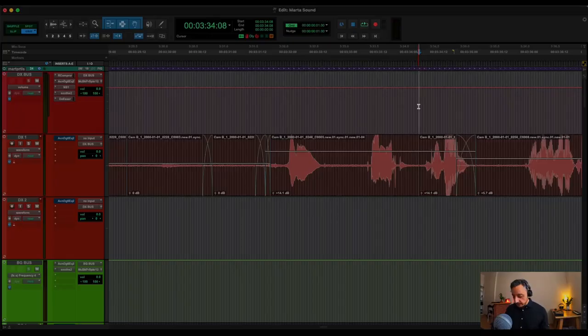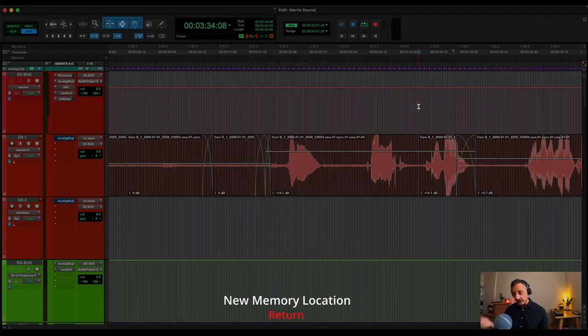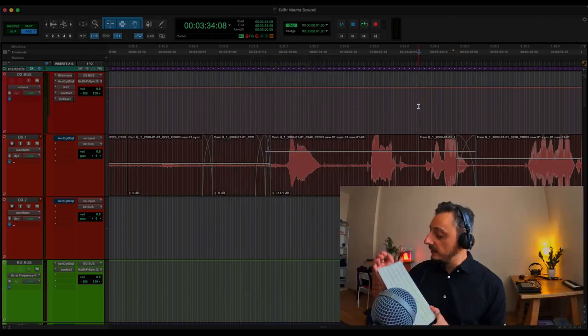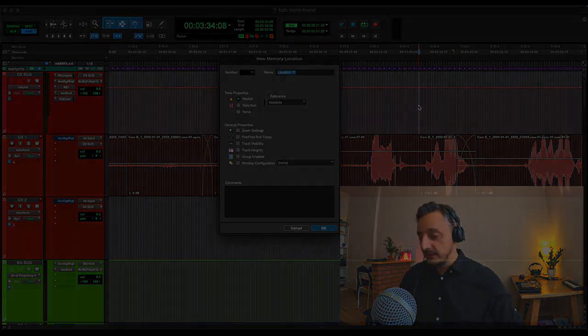Another thing I created: usually when you want to create a new memory location, you need to use the return button on the numeric keyboard, which I don't have. But I told Keyboard Maestro that every time I press return on my keyboard, it creates a memory location. And you can see here, if I press return, it creates a memory location.